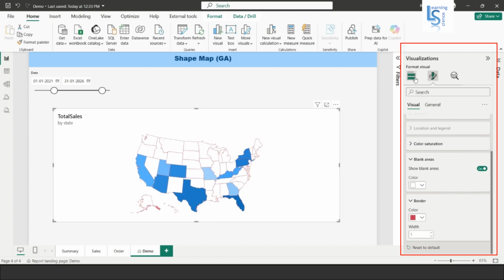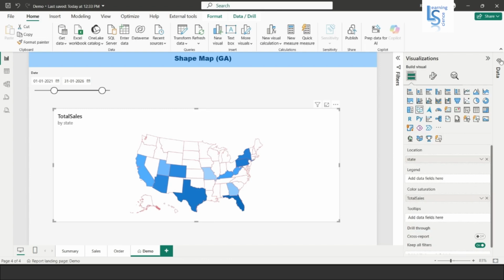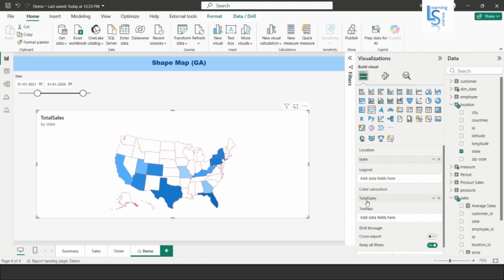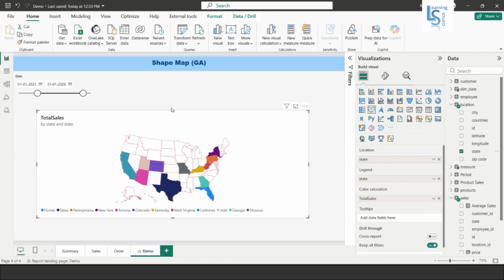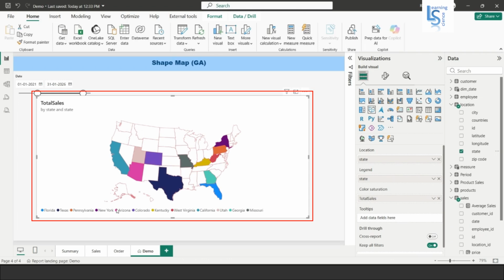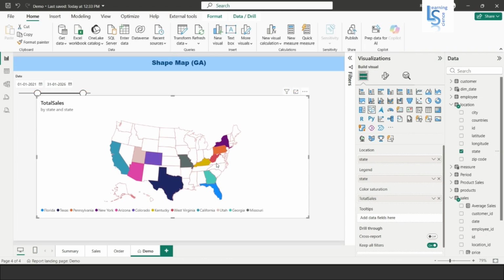If you add the legend, what is going to happen? In the legend also, I will add the state. So here you can see these are the legends. These are the states, and here you can see different colors based on the state legends.